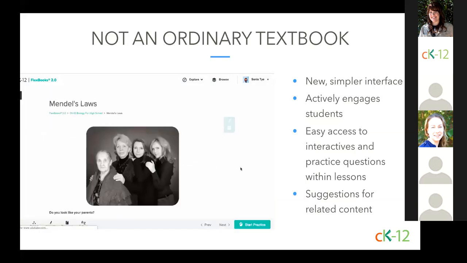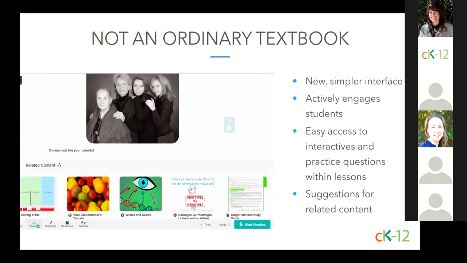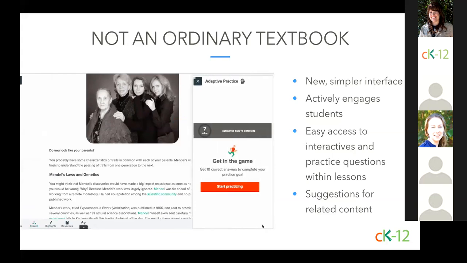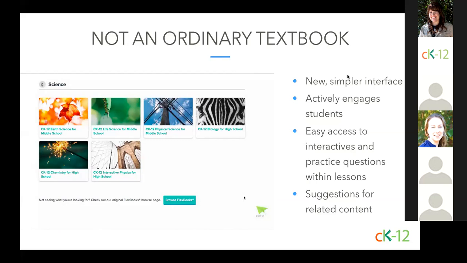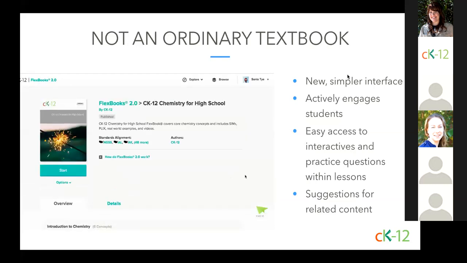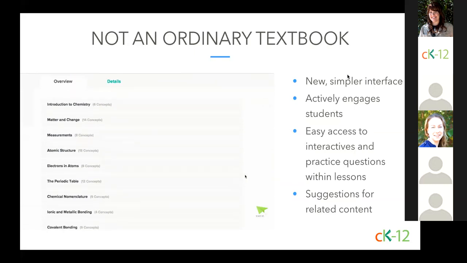Some lessons even offer inline questions to check for understanding during the lesson, and they also give students feedback on the answers to questions as they're learning. This personalized learning system adapts to the needs and skills of each student. Like Katie just said, a FlexBook is not your ordinary textbook. These books are tightly integrated with clear, focused, and engaging interactives. You can find user-contributed books on almost any subject imaginable on our site, like I just showed you.